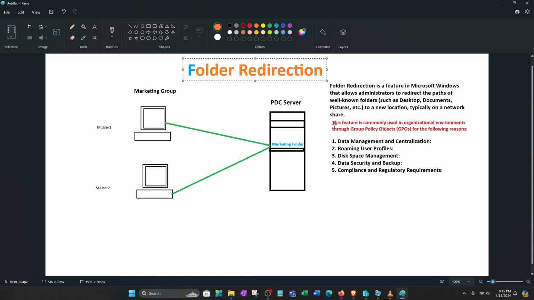The reasons are here. The feature is commonly used in organization environments through GPO, right? For the following reasons. One is data management and centralization. All the data is in one folder, right? That's centralization. So he can pull his data from any computer which is connected to the domain, right? Second is roaming user profile. Third is disk space management. So you don't have to use a lot of disks, right? You don't have to save here and here.